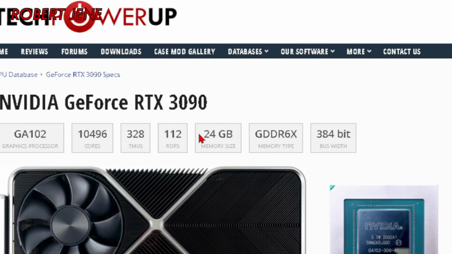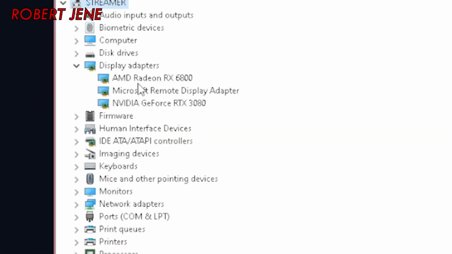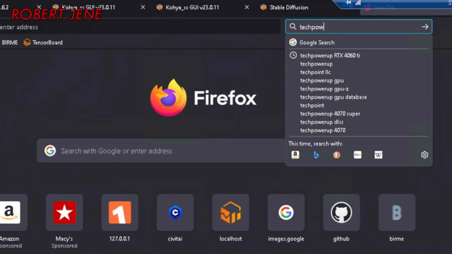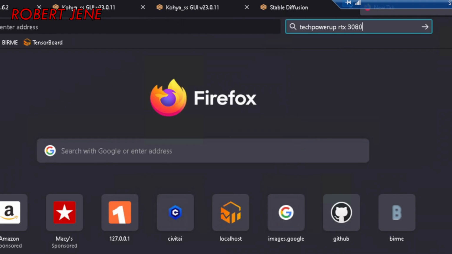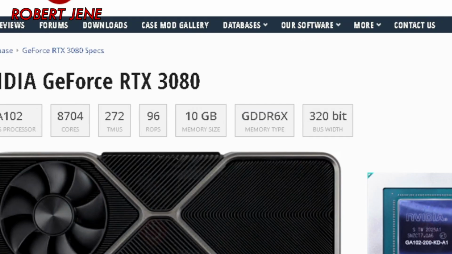And click that. Okay, this one has 24 gigs. So let's go look at a different computer. Device Manager. Display adapters. I've got two of them, and I've got my AI workloads using the NVIDIA RTX 3080. So how much does that have? TechPowerUp RTX 3080. Load that up. That's 10 gigs.